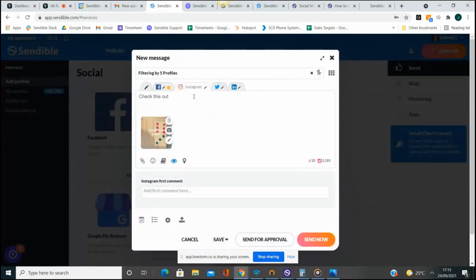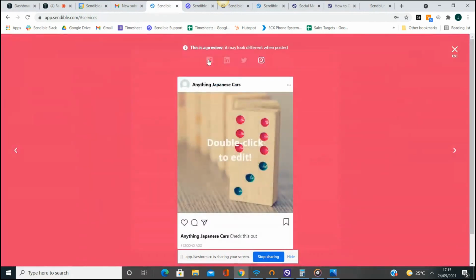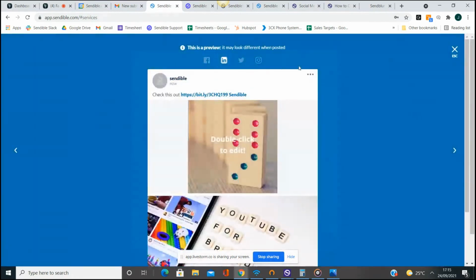Then you can add hashtags in the body of the message or as a first comment. You can tag the location you're posting from. And then before you send any of the messages, I'd recommend to look at the preview to see what it's going to look like on each platform before you send it.